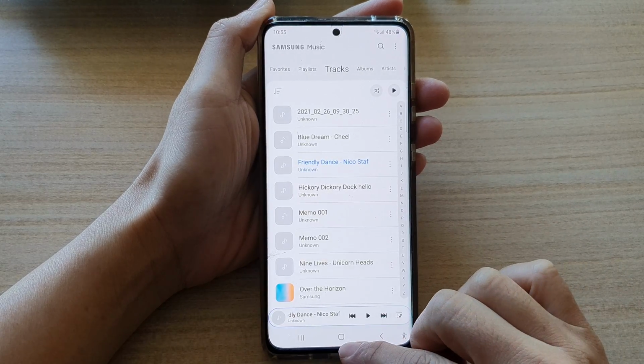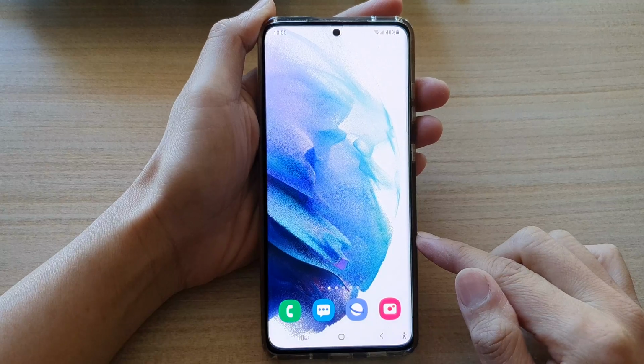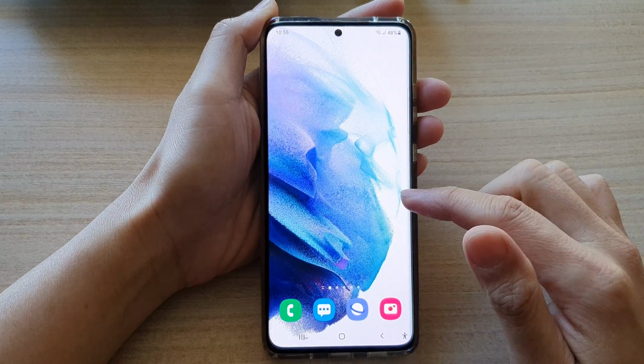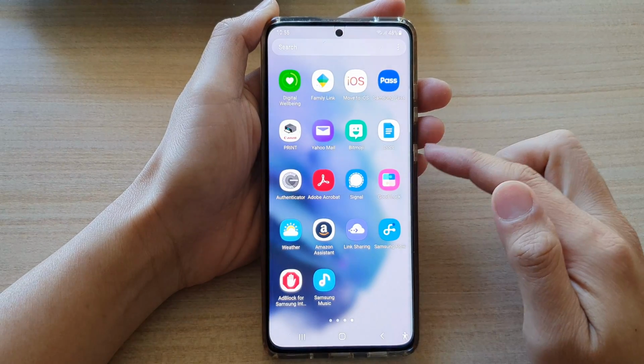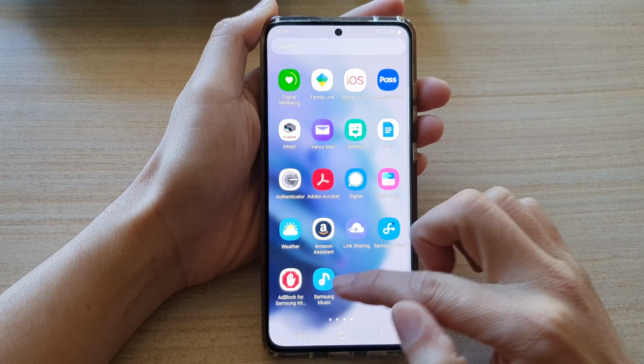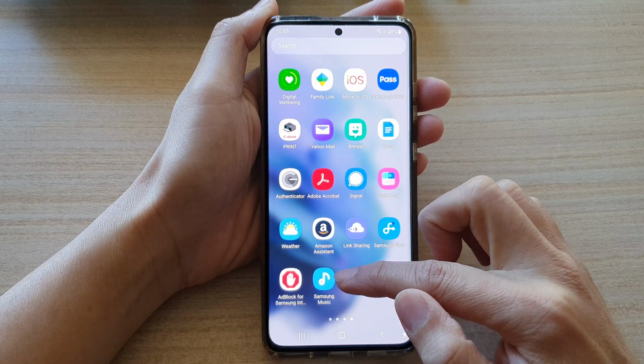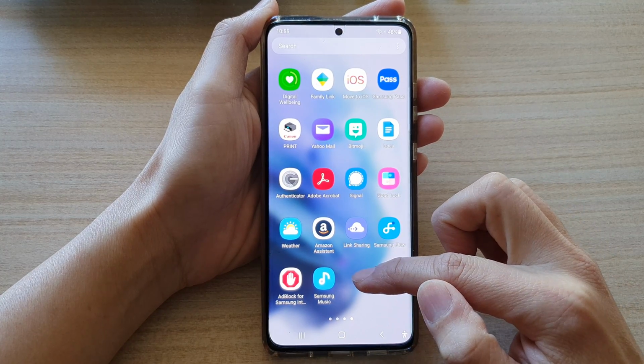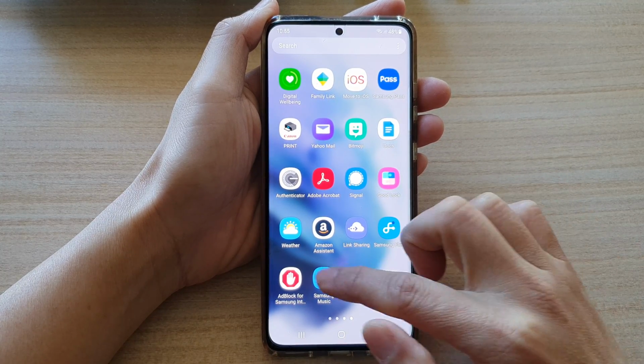First, let's go back to the home screen by tapping on the home button at the bottom of the screen. Then swipe up to go into the app screen. And then we're going to open up Samsung Music. If you do not have Samsung Music, you will need to install it from the Play Store or Galaxy Store.